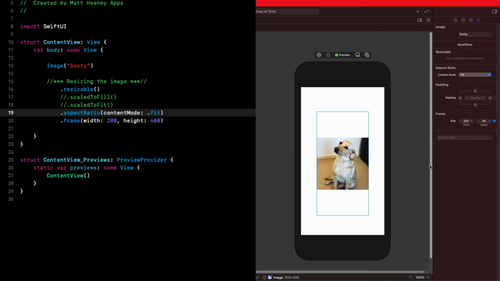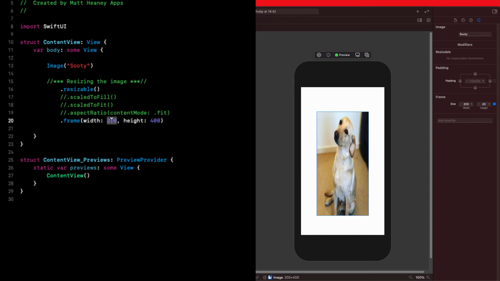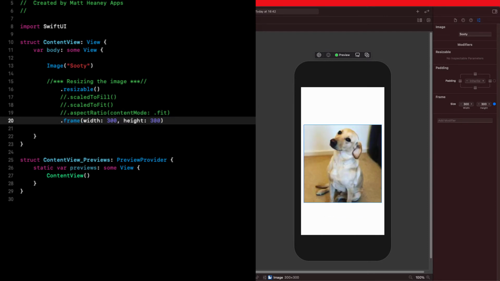Now, as you can see, when we use fit for our aspect ratio, this image will default to the center of the frame. You can change this using the alignment when you set the frame modifier and when you set the width and the height. However, for today, I'm just going to set my frame to be 300 by 300, which I think is a good size for this image on this device.